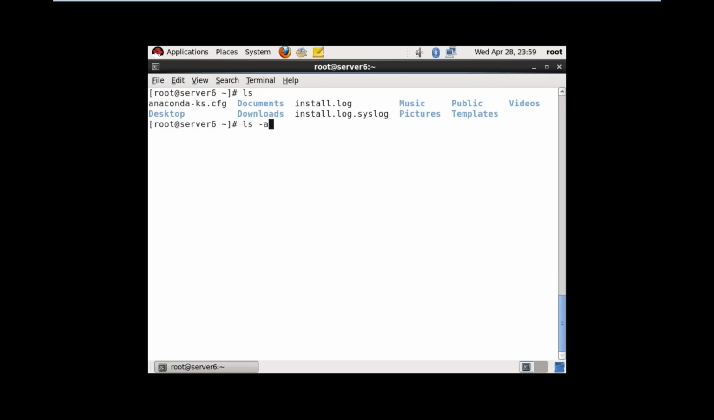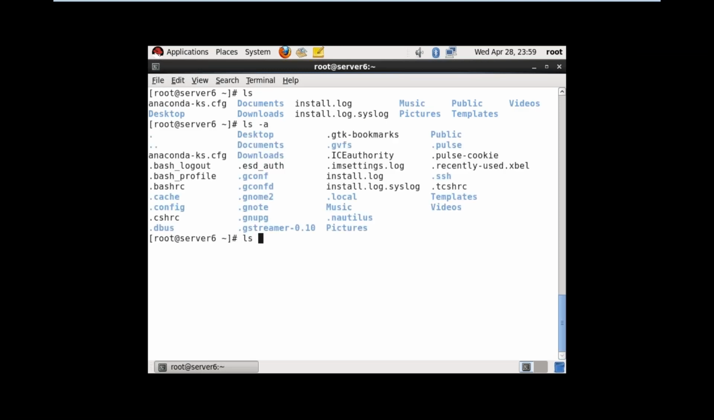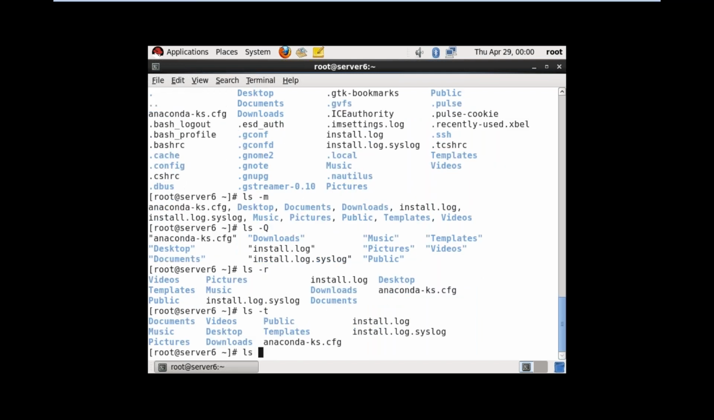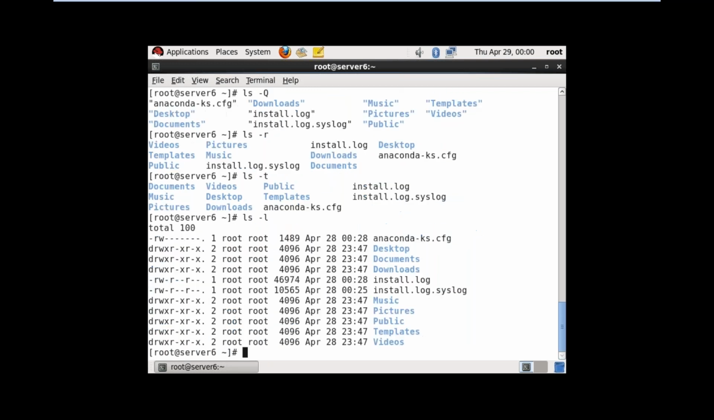ls -a, hidden files and directories. ls -m, with commas. ls -q, with quotations. ls -r, reverse order. ls -t, with modification time. ls -l, with the full list.